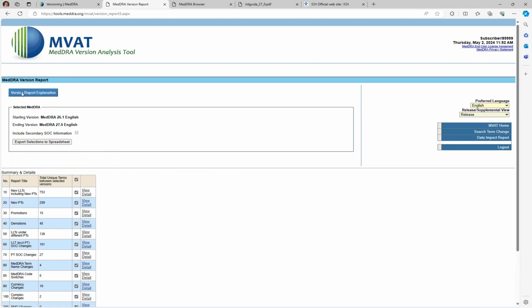And it's going to give me the blue box explaining what each of these reports are. Some of them are self-explanatory. So the first one says new LLTs, including new PTs. So we said some LLTs are preferred to the rest, so some of them become PTs. So this is basically all of them. Or if I'm just interested in new PTs, here are my new PTs.